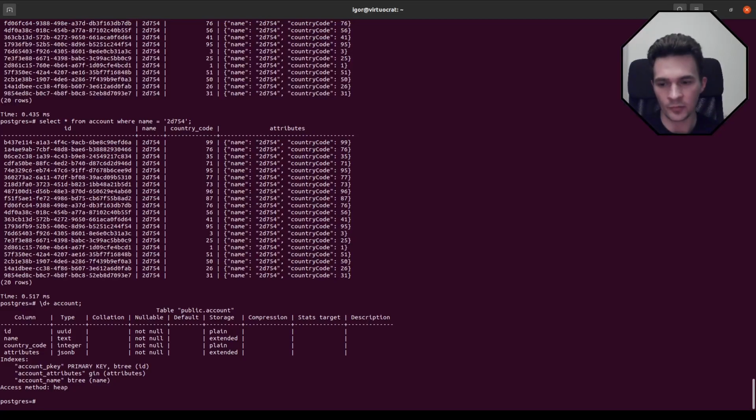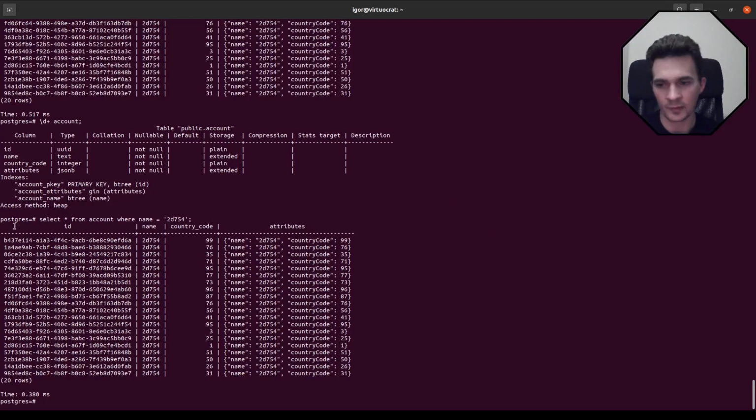Okay guys, let's talk about attributes. What I did here is, in attributes, we have a JSON which has the exact same data as the regular name and country code fields, and we'll see how much performance improvement the GIN, which is Generalized Inverted Index, can give us. To simplify, it is an index where you can index composite types like arrays, documents for full text search, and JSON documents as we have here, and query one of its fields or all fields at once.